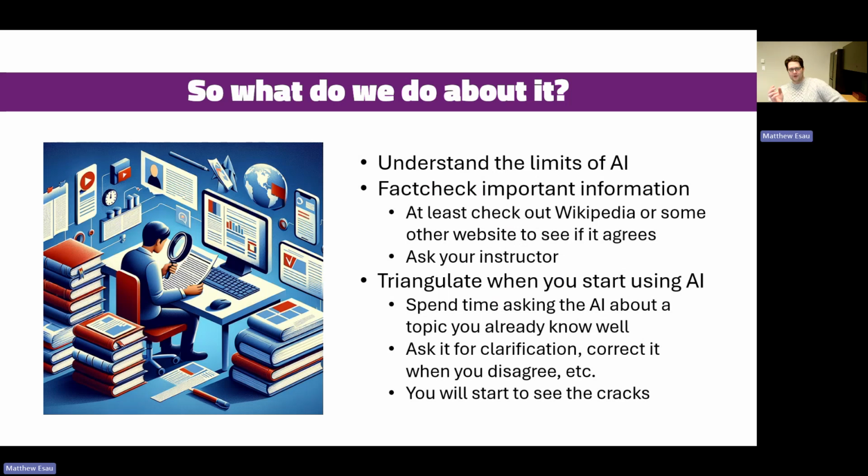So what do we do about this? It's important to understand the limits of AI. It's important to fact check important information with your course materials. At least look at Wikipedia or some other website just to see if it agrees and says the same thing. Ask your instructor. There are lots of different ways to do this.